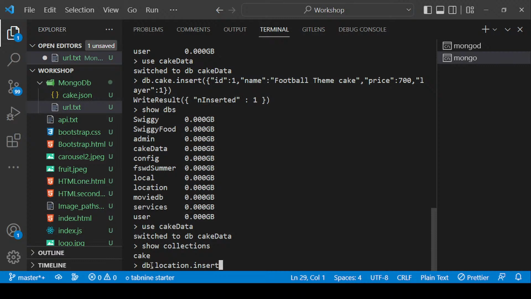Guys, this is a live workshop. You can take the advantage of this.